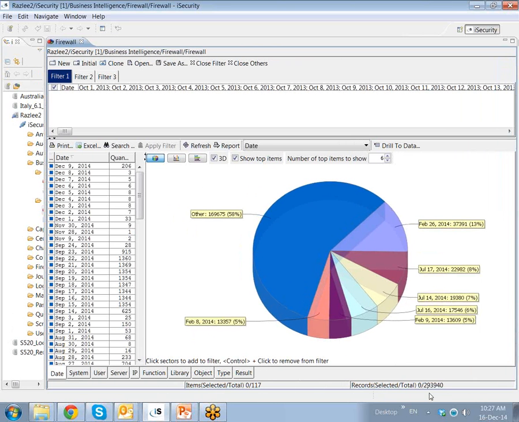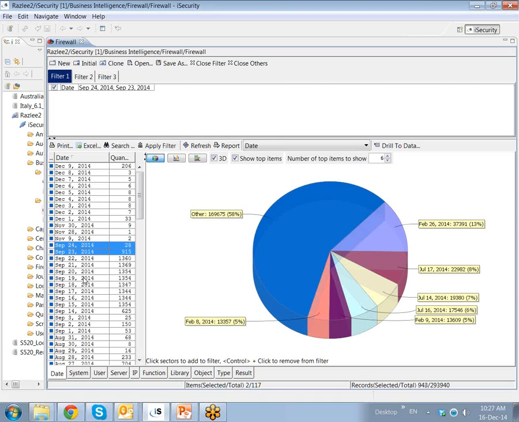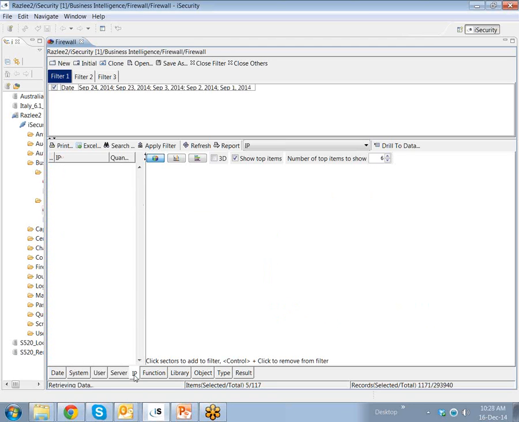data warehouse. This data warehouse has almost 300,000 records, which can be looked at by the dimensions of date, system, user, server, IP, function, library, object, type, and result. So let's begin filtering these almost 300,000 records, and you'll see how quick and easy it is to do. Let's pick a few days, perhaps here in the month of September, where we have some information. Let's look at the IP addresses that accessed our system on those days.